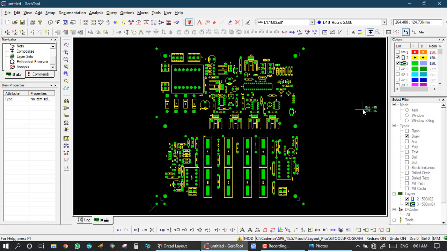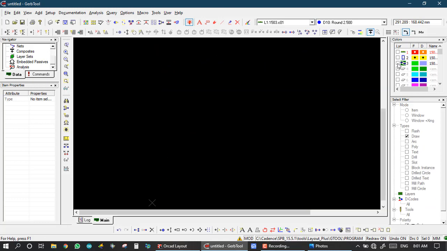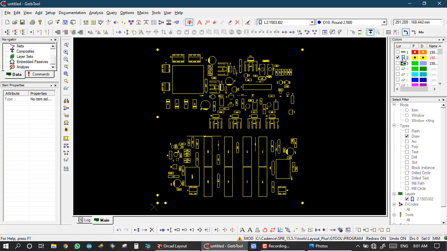So in the production house they make legend printing. Legend printing is nothing but the component names. By legend printing on the PCB we recognize the component names, testing points, and so on. So for legend printing, first we activate our legend layer, and this is my legend layer.